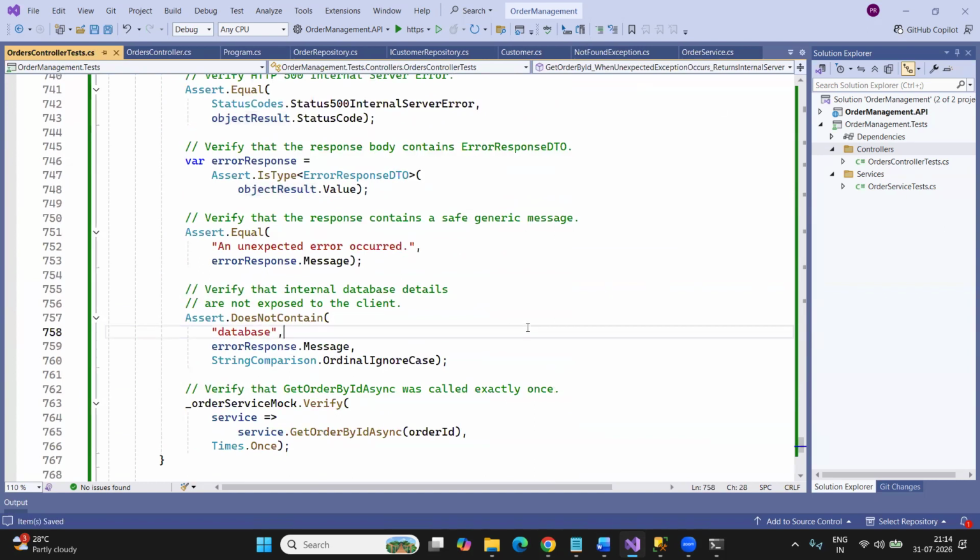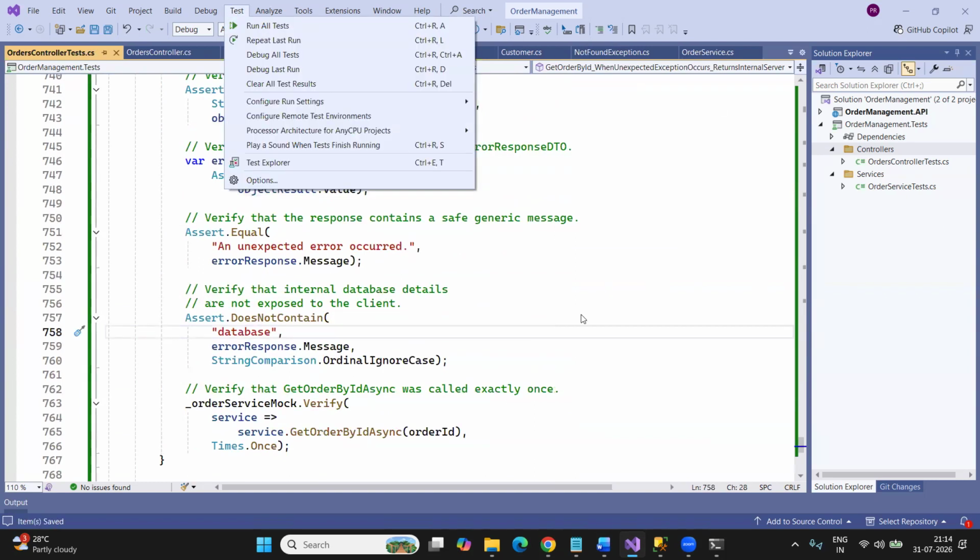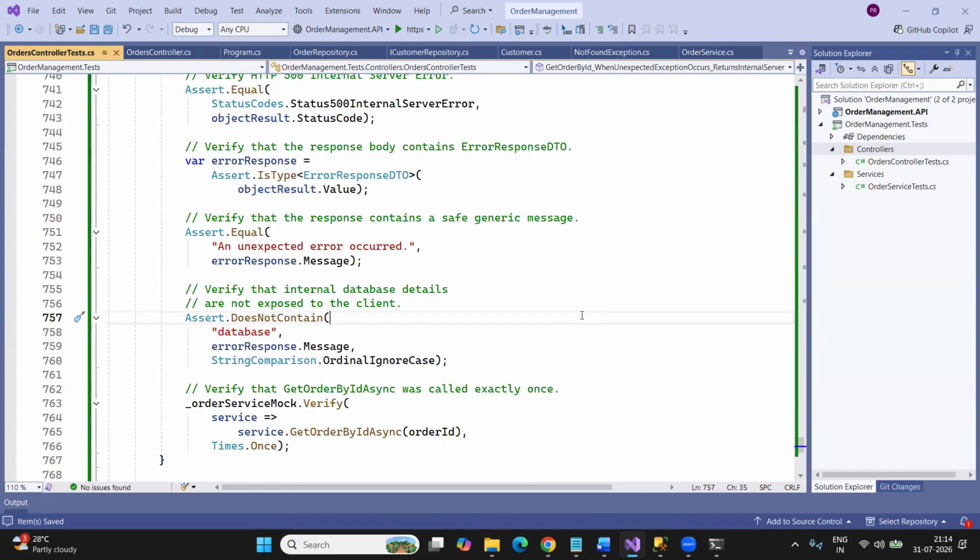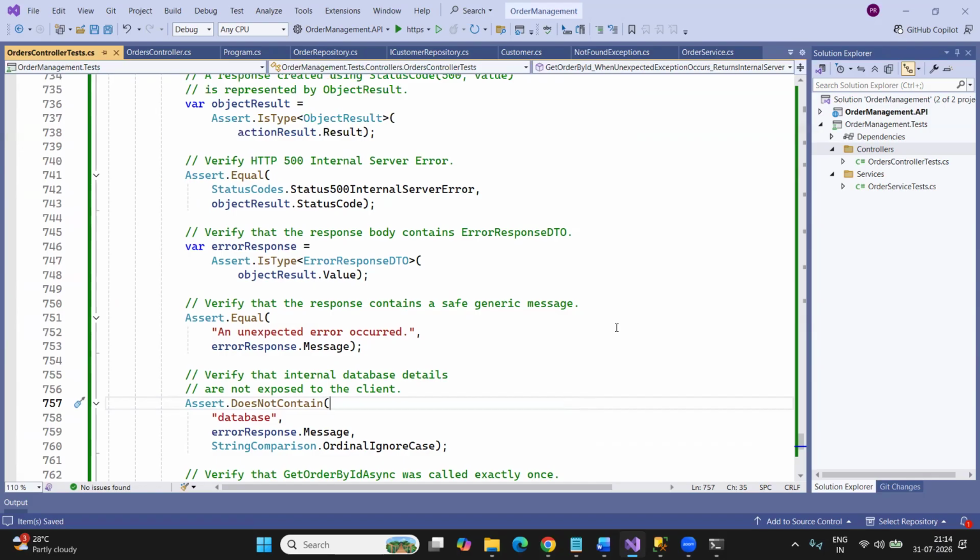Clear? Sir, you have checked the object result also. Sorry? You have checked the object result also. You can specify that 500 result, that is okay, no? I'm not clearly understanding your query. So, sir, do we have to check the object result also, or is it sufficient to check only internal server error?